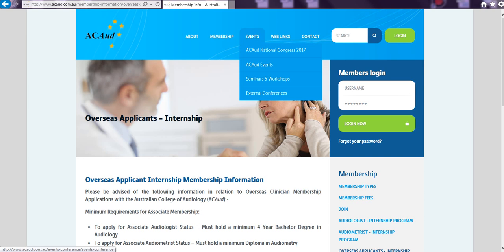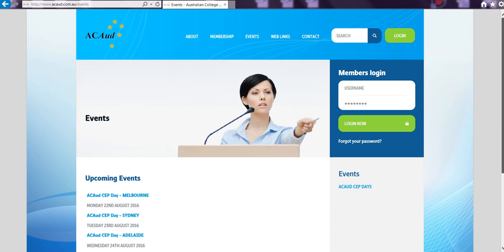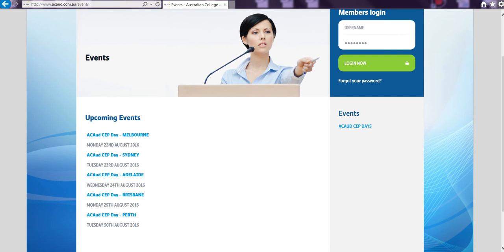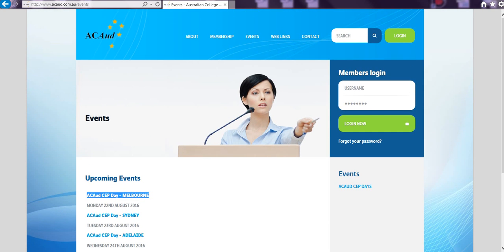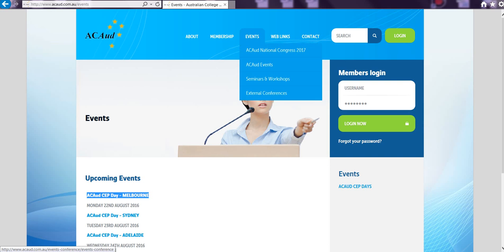And next we've got the events tab. As you have all registered because you're all sitting in here today, the ACAud events tab is the one that you used to register for today's activity. So you clicked on the specific CEP day that you wish to attend, and then that took you through each of the different steps to register for that, which was pretty straightforward, hopefully.